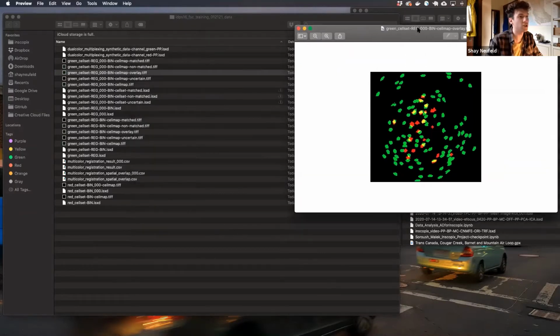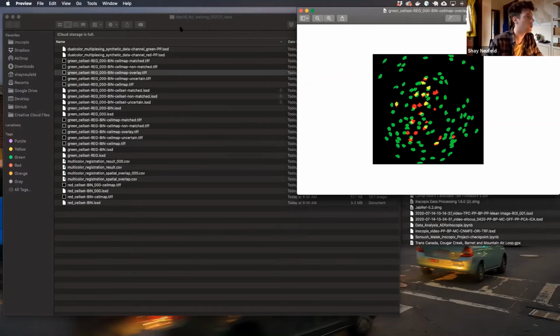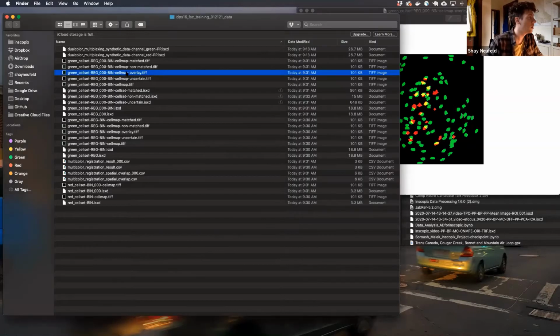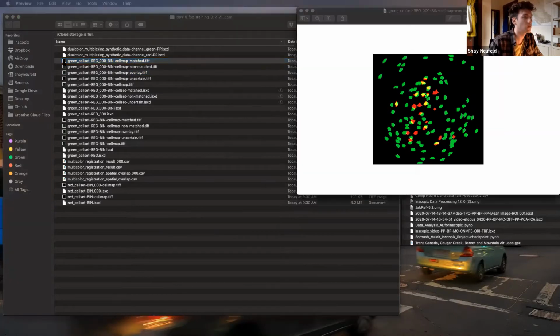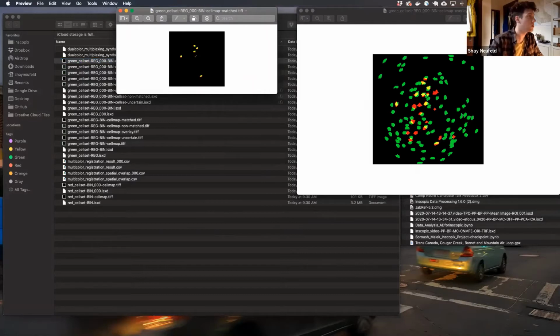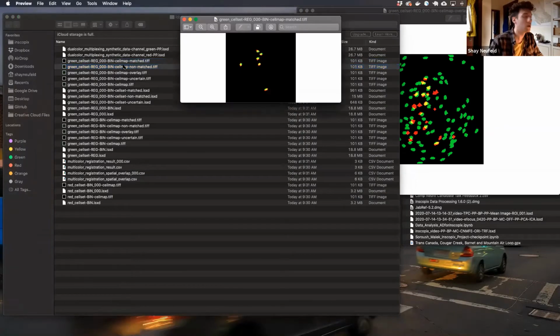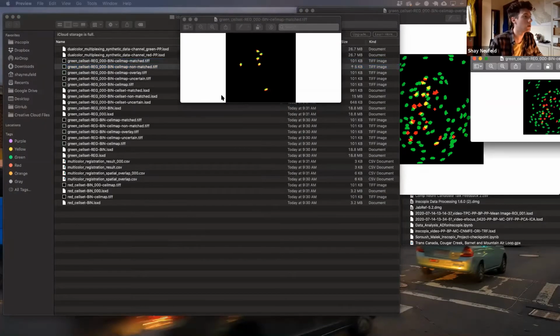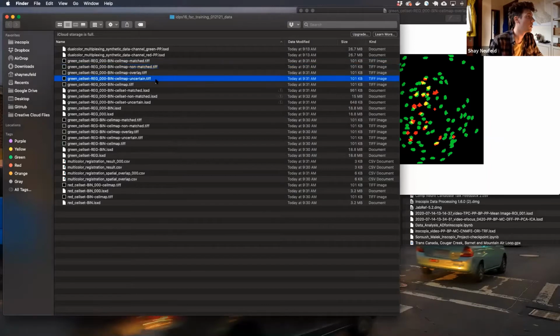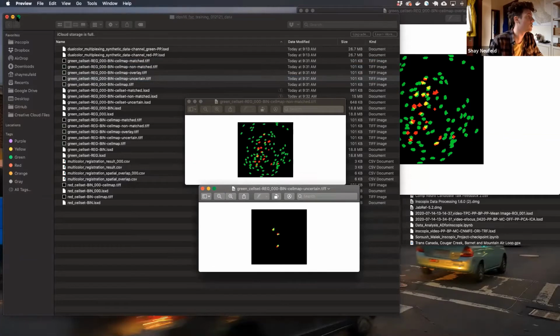Okay, so here is just the overlay of the 2 cell maps, red, green, and yellow. And now we also have separate ones that are specifically the matched ones. So here are all the matched cells. Here are the non-match cells. And here are the uncertain cells.